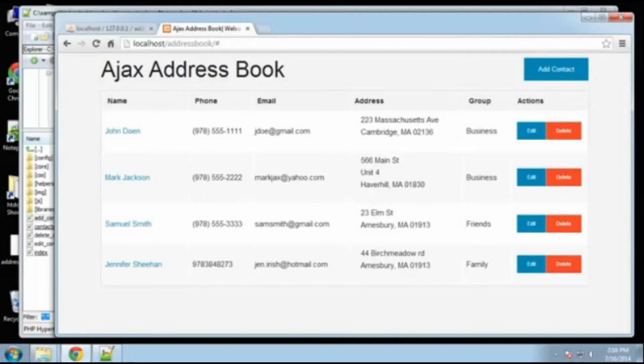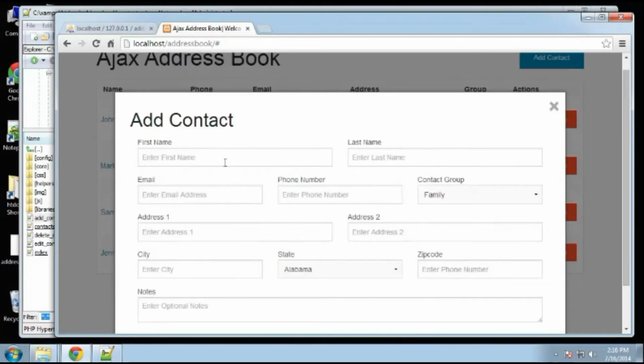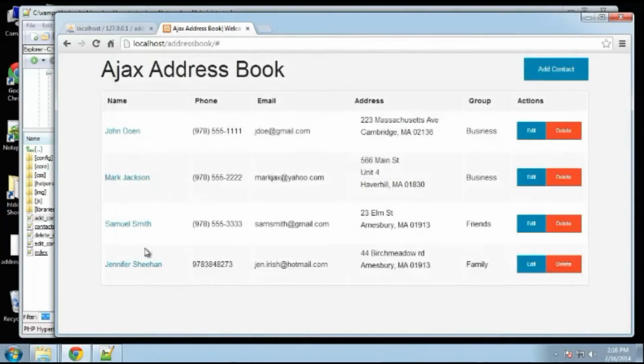Alright, so what we want to do now is click on edit and have a modal drop down. Right now it does nothing. So we need to implement that inside of the contacts template, which will have pretty much the same functionality as add contact, except all this will be filled in with the clicked-on contact's information.